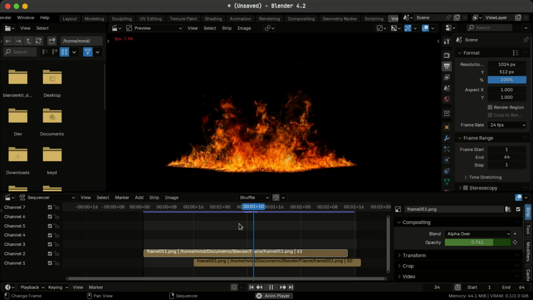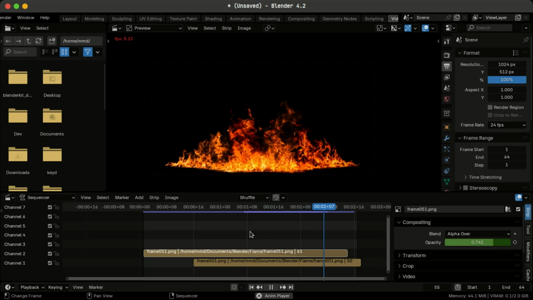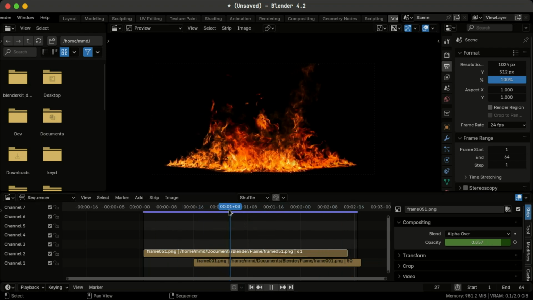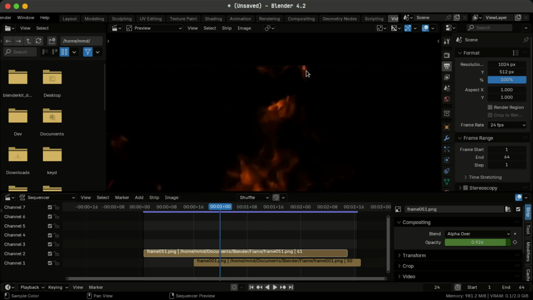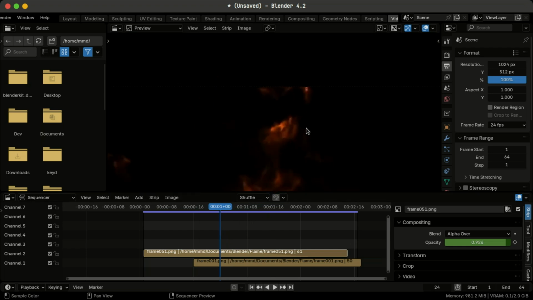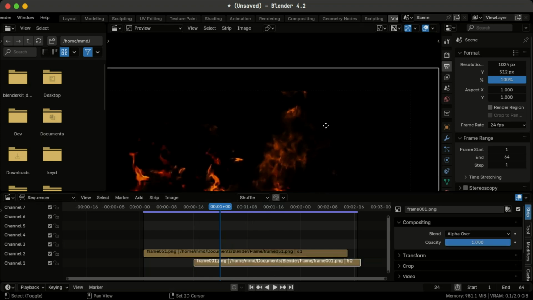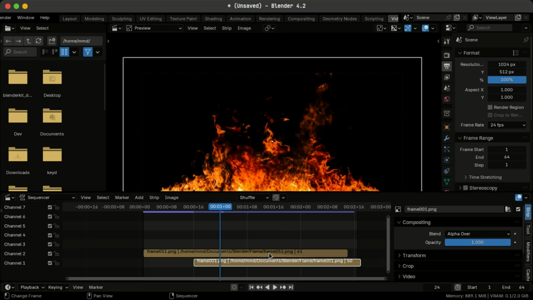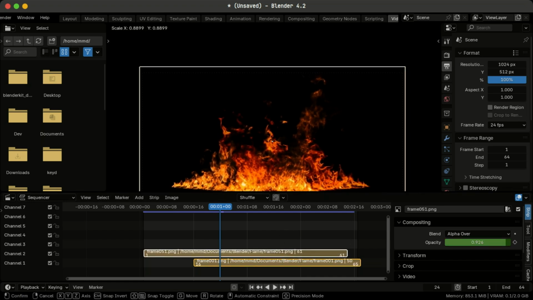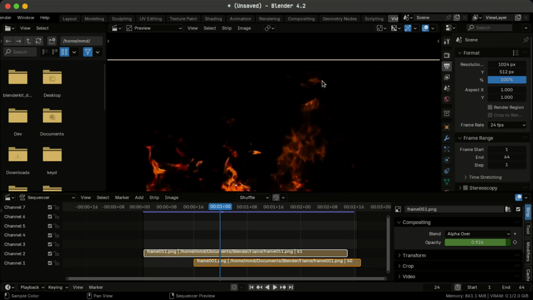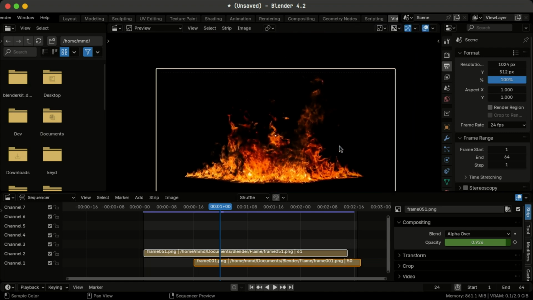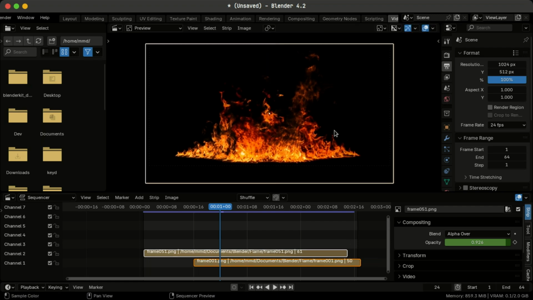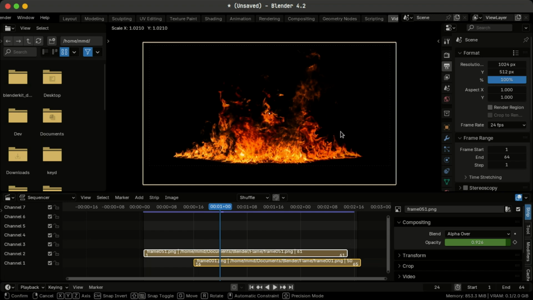Alright, that's perfect. Let's play that one more time. And yeah, that's our animation. And up here we have a little bit of clipping, but I don't think that's my fault. I think the original footage also had a little clipping. So if we select both of these and scale it down, okay, I was clipping it a little bit, so let's move it down a little so we don't have any clipping.